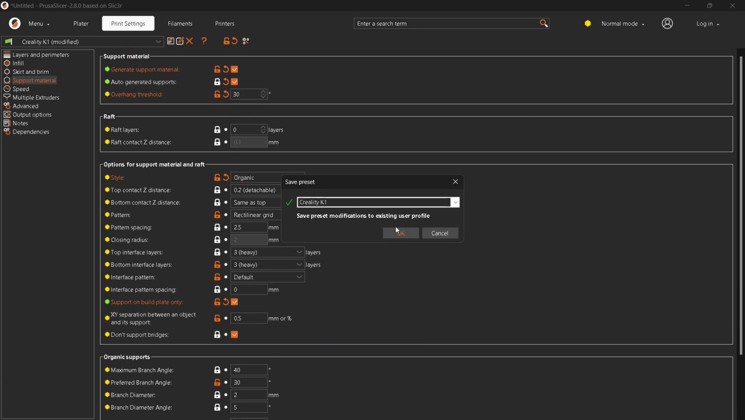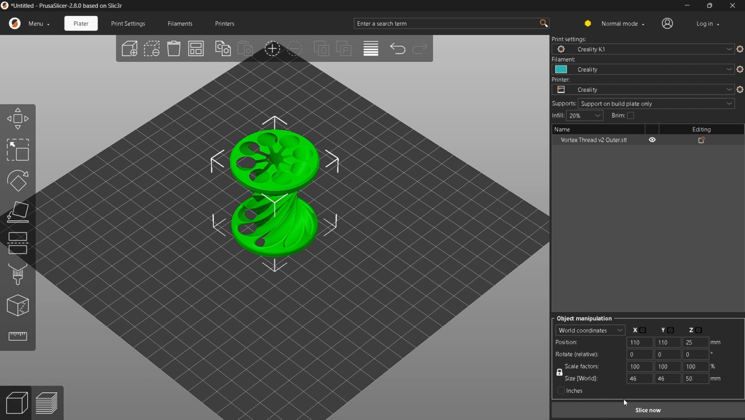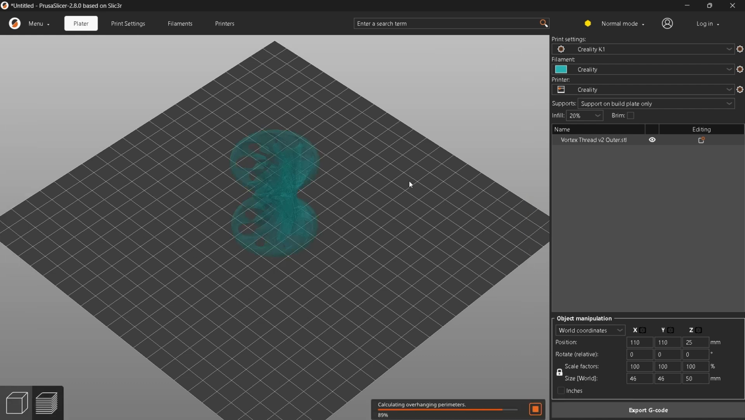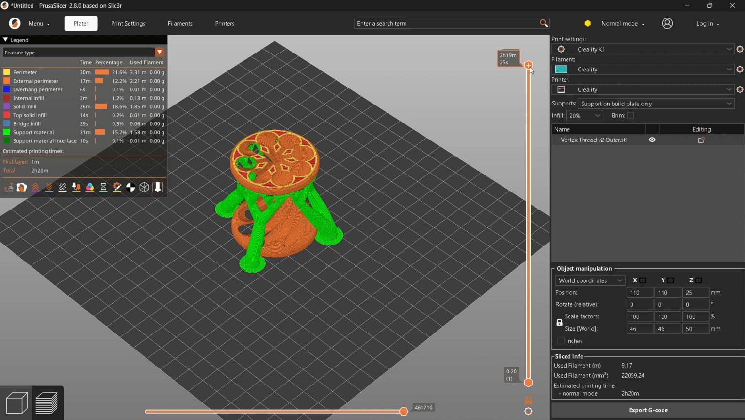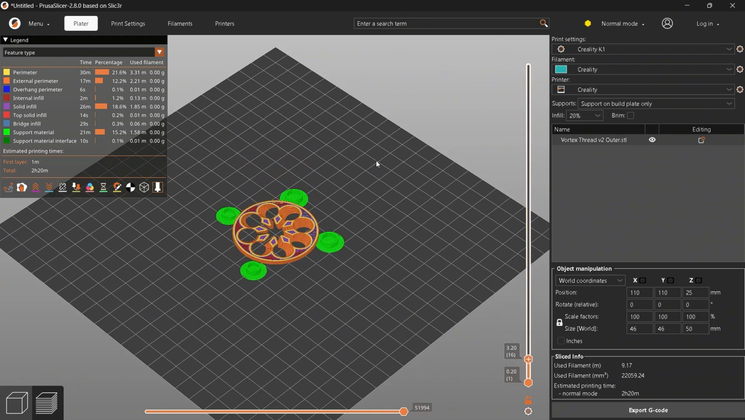You can save that and you can slice it. Okay, so there we go. That's your supports on PrusaSlicer.